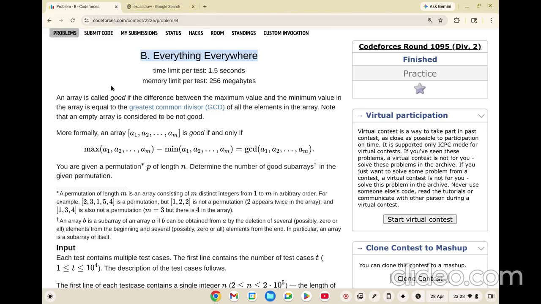So what is the problem statement? An array is called good if the difference between the maximum and the minimum value in the array is equal to the greatest common divisor of all the elements in the array. Note that the empty array is considered to be not good. More formally, you are given an array. It is good only if these conditions, which have been written in mathematical terms, hold.